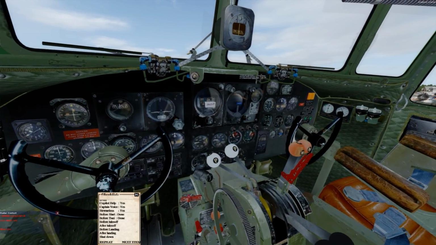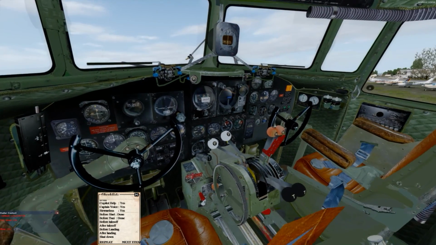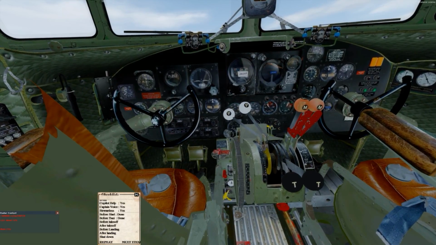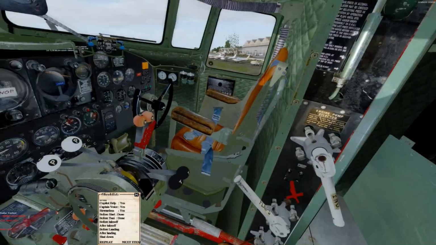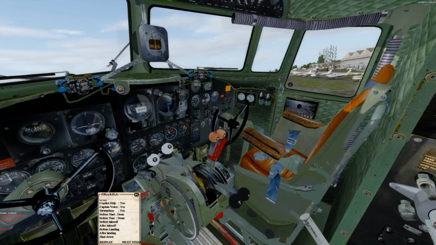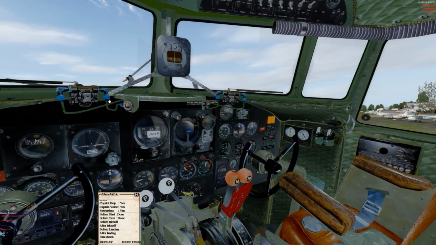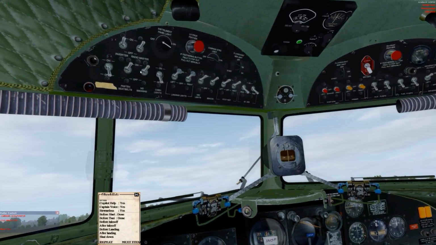Clear to land, 40, high RPM. Trim set and checked. Flaps set and checked. Cowl flaps set trail. Landing lights both on. Pitot heat on. Fuel pumps.